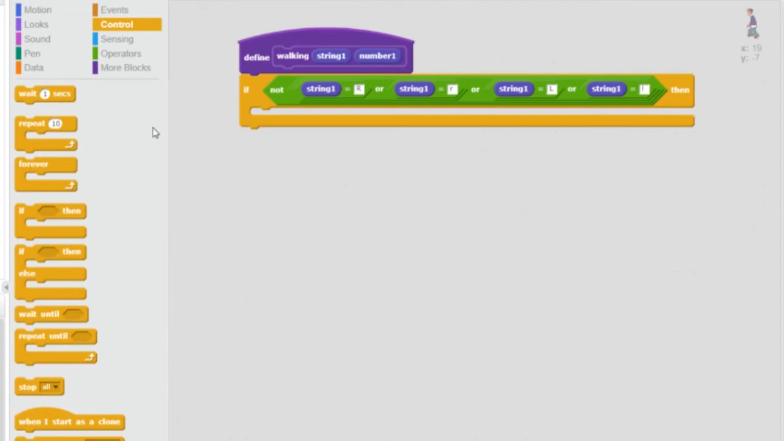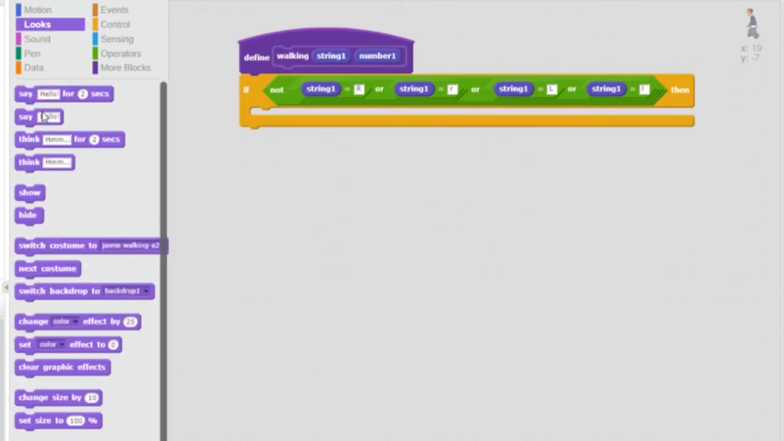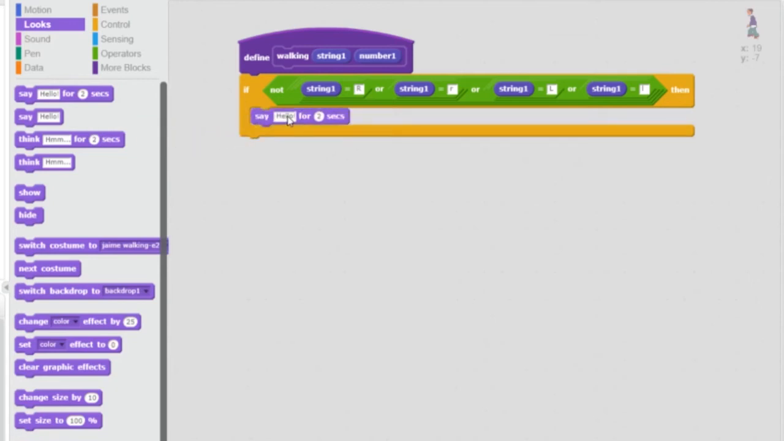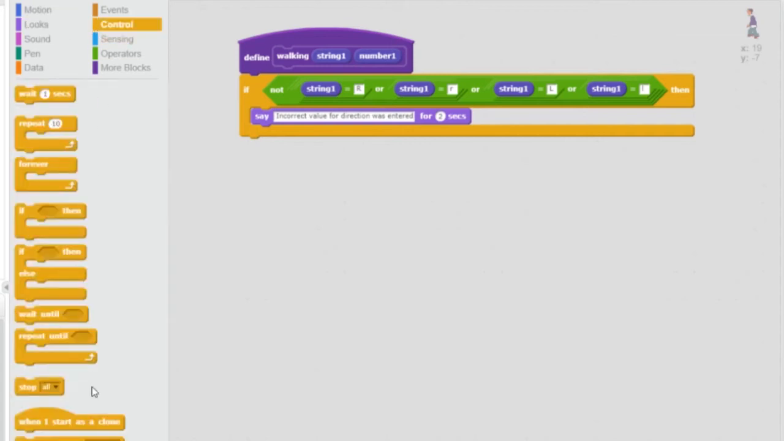And how we're going to do that is with the look say for 2 seconds. And we're going to tell them what the mistake is. The mistake is: incorrect value for direction was entered. That will appear for 2 seconds, at which point we'll go to control and stop the program. Stop all.